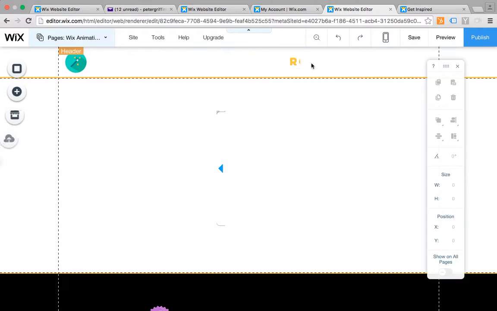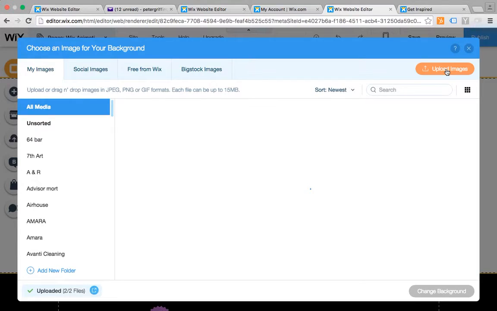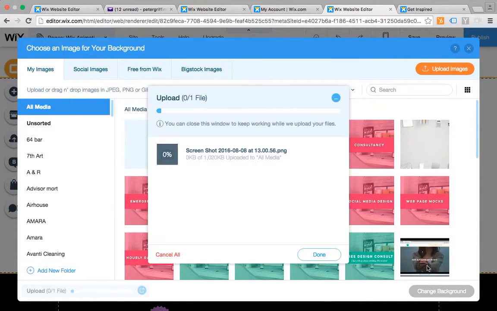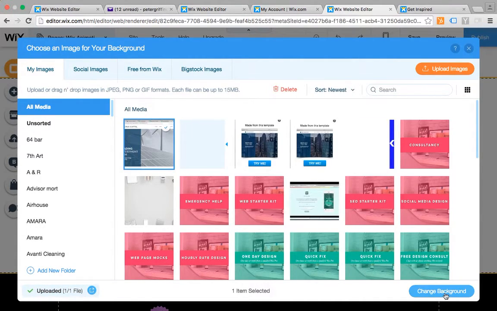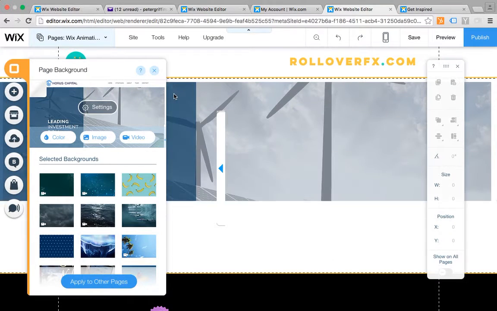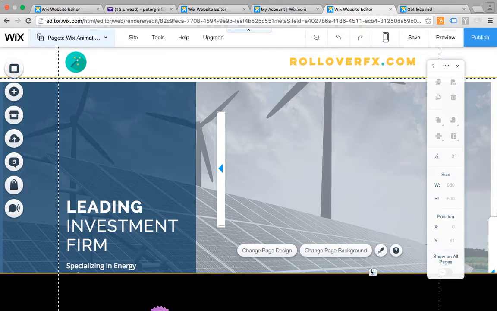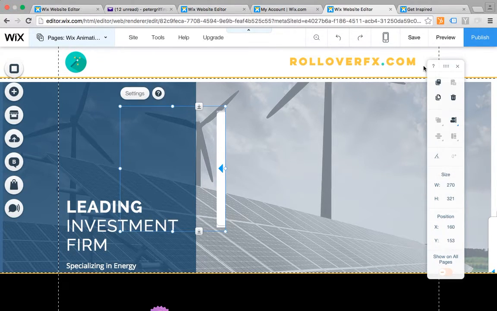Now, let's just add the background. Image, upload an image. Screenshot I took a minute ago. Done, great. Here's the background. Okay, cool. Just going to make this a bit. No, I don't need to do that just now. Okay, so here's my rollover.